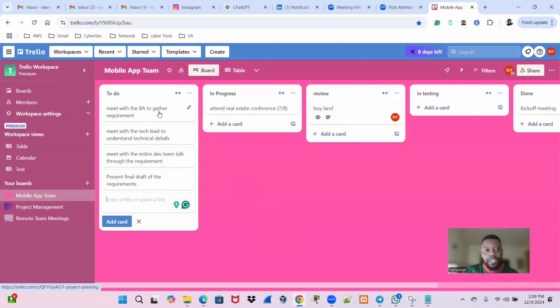So you meet with the BAC, you get a requirement, you meet with the tech lead to understand the technicalities, details. You meet with the entire team to talk about the requirement because they are the ones that will be working on those, maybe building those APIs. They are the ones that will be building those databases. They are the ones that will be doing the coding of that app. They are the ones that will be involved with the integration. So you need to meet with them and have that conversation.